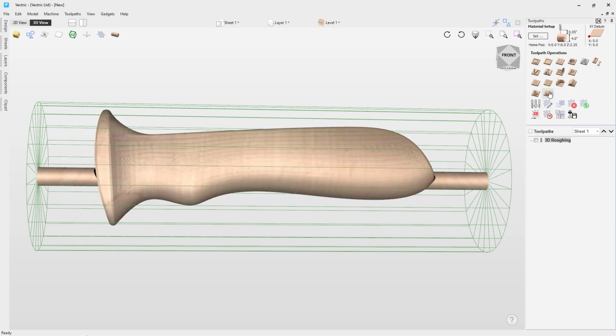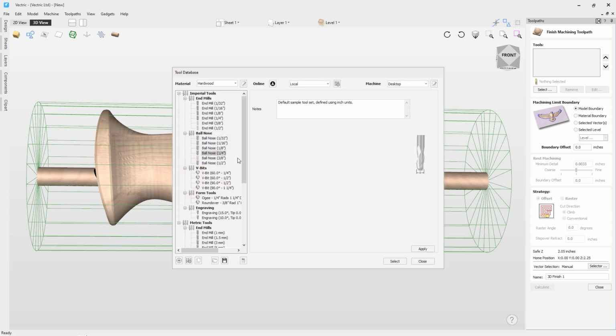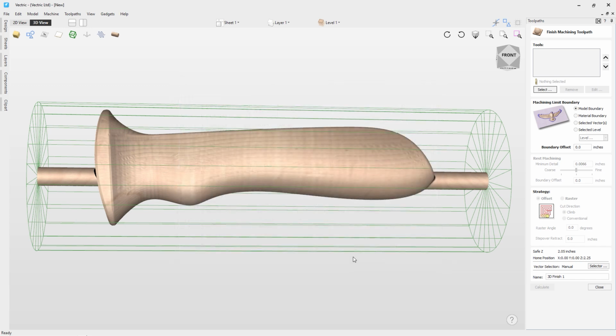So let's go over to the finishing toolpath, so 3D finishing toolpath. In this case, I'm going to remove this tool, but I am going to use a 1/4 inch ball nose. And I'm actually just going to increase the step over to 10%, and then I'm going to just quickly double check the rest of the settings. I'm happy with these. I can hit apply, click select, and that's my ball nose tool selected. And my machining limit boundary is going to be the model boundary. I don't need a boundary offset.